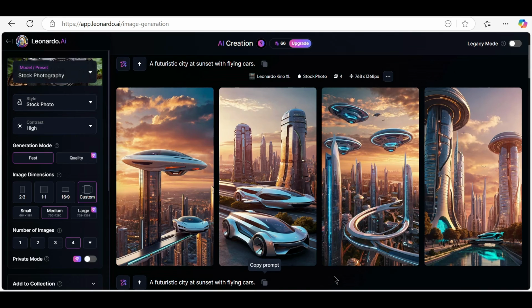That's it. You now know how to use Leonardo AI for free and generate unlimited AI images step by step.